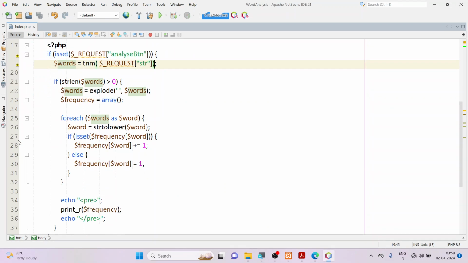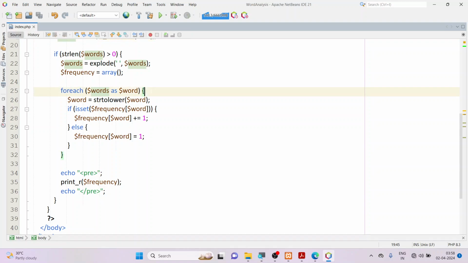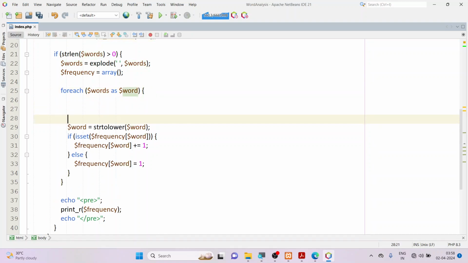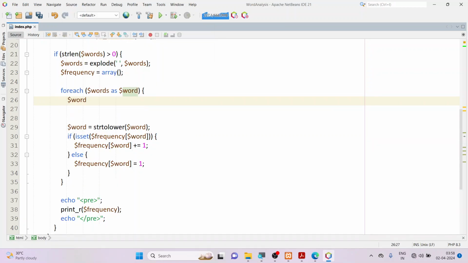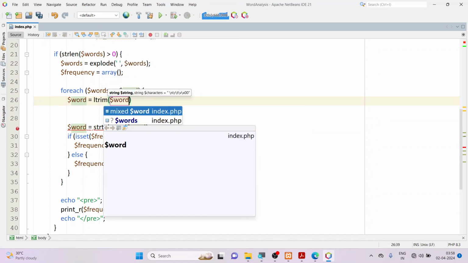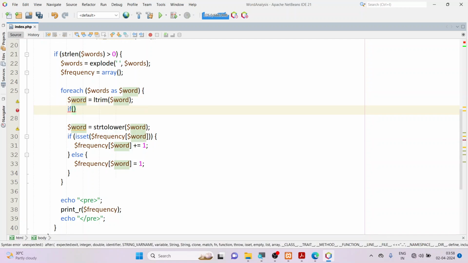What I can do is, before I do anything, convert this into lowercase or anything. I'm going to go here and say word. There are many ways in which you can do it. I'm going to say trim. Because I just used the trim, remove all the blanks from the beginning. Remember, it is a blank, which means it's going to remove everything. And I'm going to check if okay.